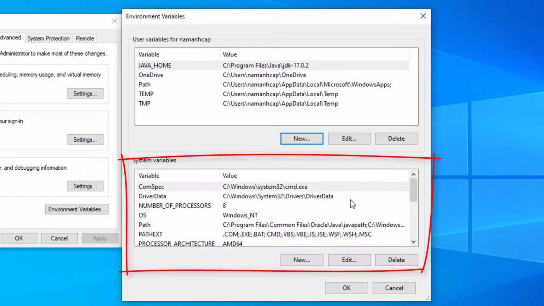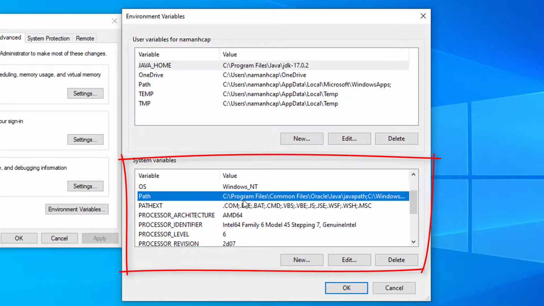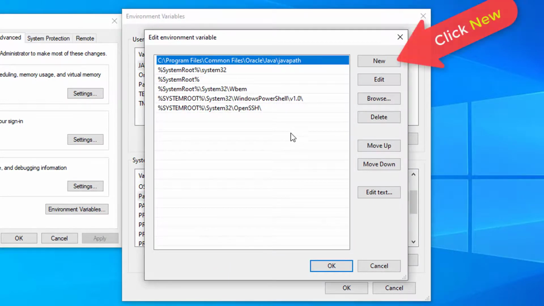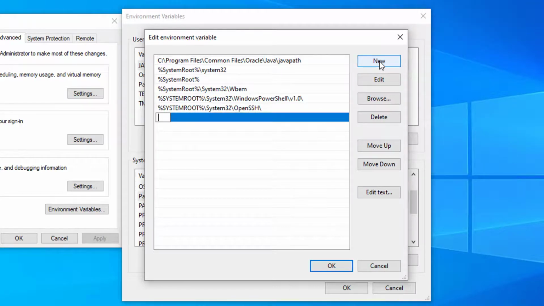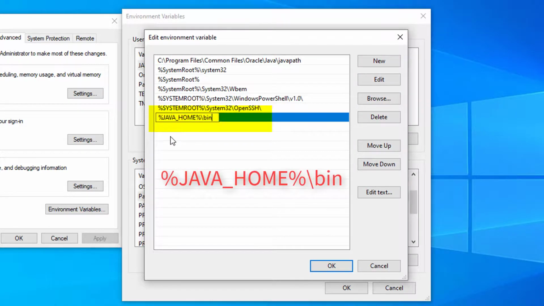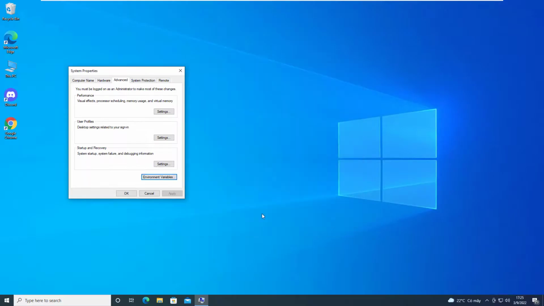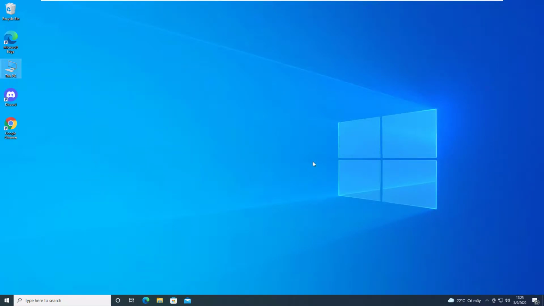Now that you've returned to the Environment Variables window, look for a variable named Path under System Variables. With the Path variable selected, click the Edit button. In the Edit Environment Variable window, click on the New button. Name the newly created entry %JAVA_HOME%\bin and press Enter. Then, click OK to apply the changes. With this last step, your Java environment should be configured.